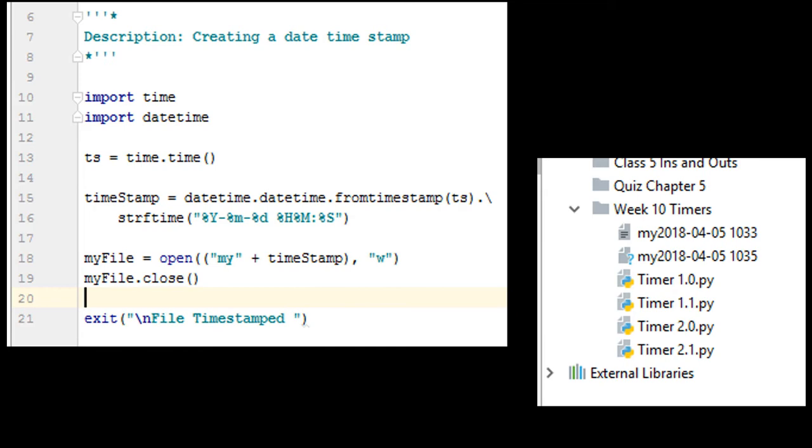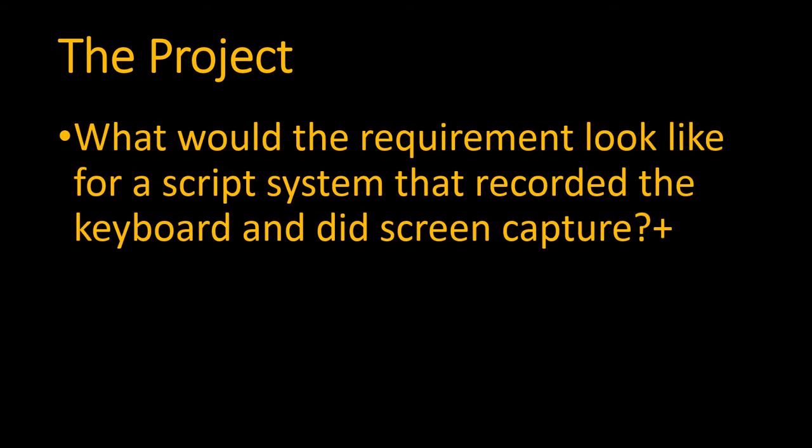With that in mind, first of all, are there any questions? Hearing none, let's look at a project. Considering what you know about screen capture that you did on your own and what we looked at in keyboard capture, what would the requirement look like for a script system that recorded the keyboard and the screen and did a screen capture? Take about 10 minutes in your teams and write up a requirement.